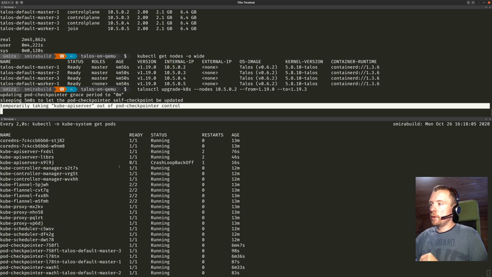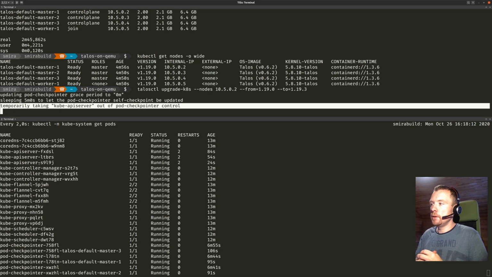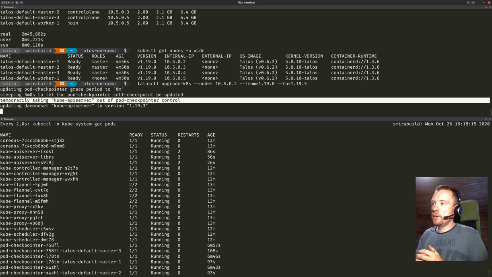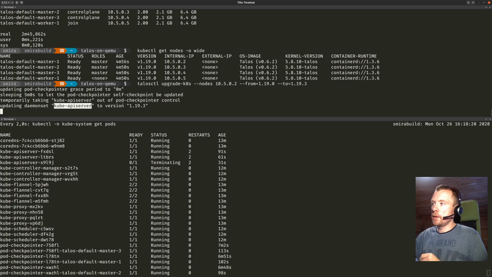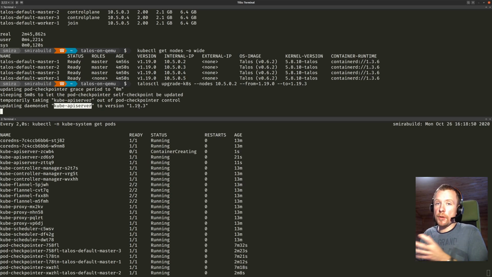We see probably the last kube API server, we have 3 instances because we have 3 master nodes, is going to be updated. And once they're all updated, the upgrade Kubernetes process goes to the next step. And now it's updating the kube API server daemon set itself to the new version. And once we go through all the steps and all the daemon sets are updated, this command is going to restore the pod checkpointer to the previous state. So it will once again start actively checkpointing the pods and creating them, but they will be created with the new version of Kubernetes, the one we updated.